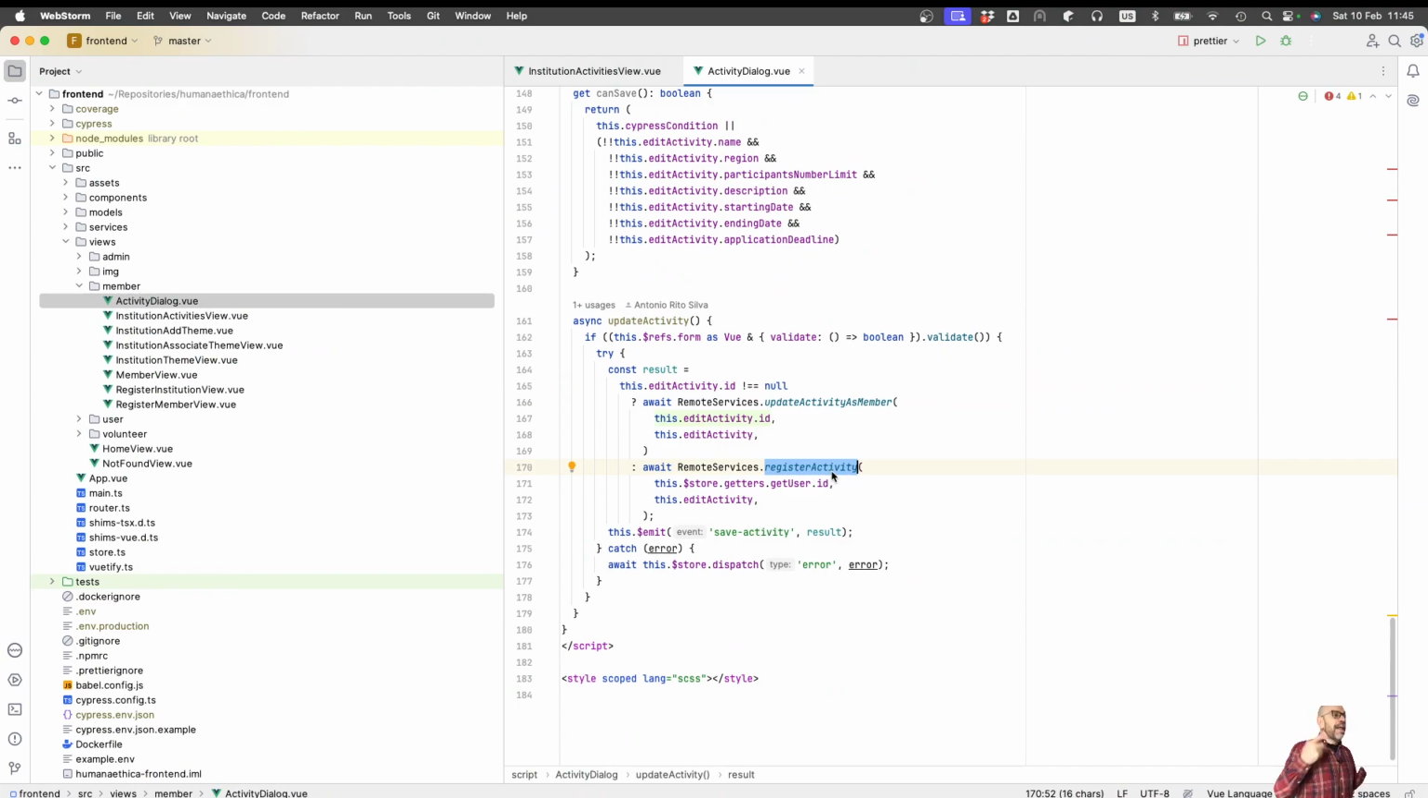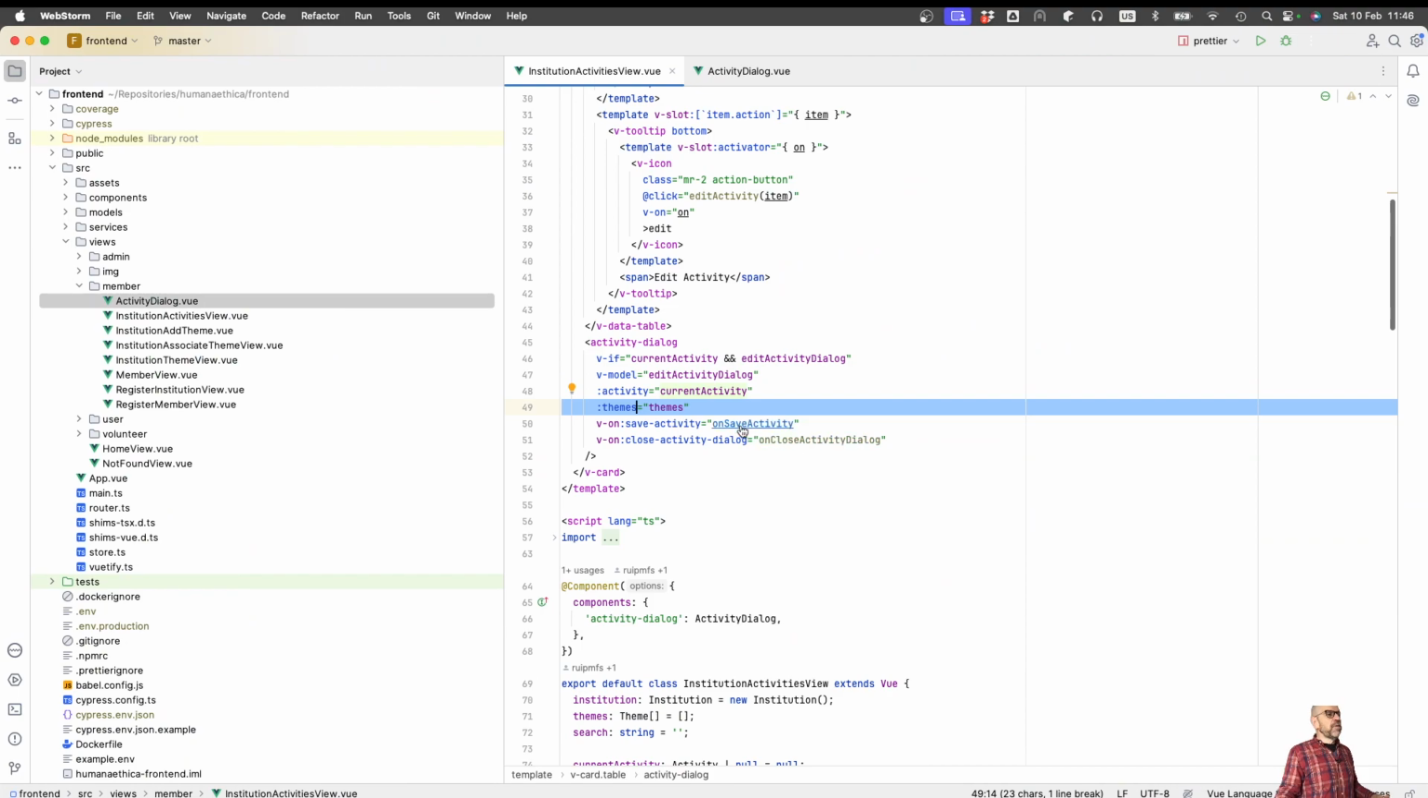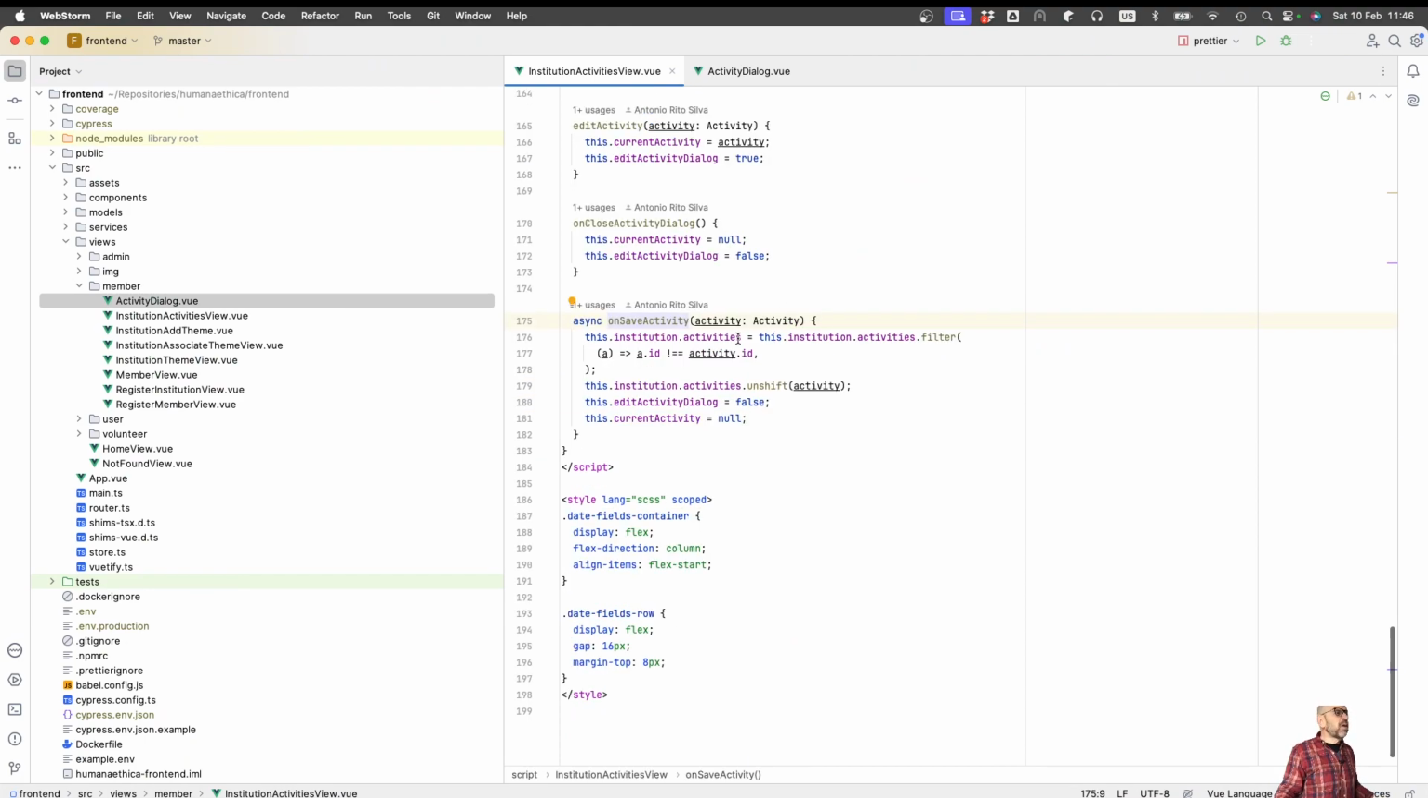Okay? And then these two methods return an activity, the new activity or the changed activity. You just say to the parent, you emit the event and send the result to the parent. So in the parent, this handler is an event handler, actually this behavior expects to receive as parameter the activity sent by the dialog. Okay.